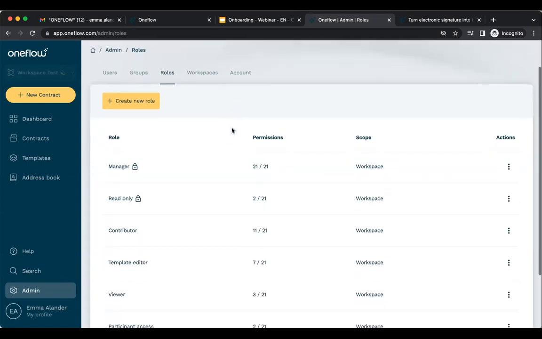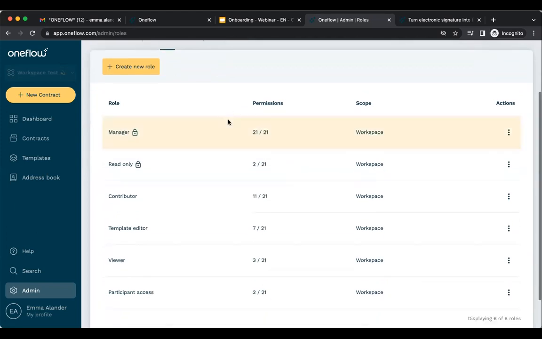As we can see here, we have different kinds of roles already set up for you. I'm not going to talk in detail about every single one of them, but we can talk about manager, because this is the top role. This is the role that will give you access to see and do everything in a workspace. As you can see here, it has 21 out of 21 permissions. We can have a look at contributors. This is a role that only has 11 out of 21 permissions.